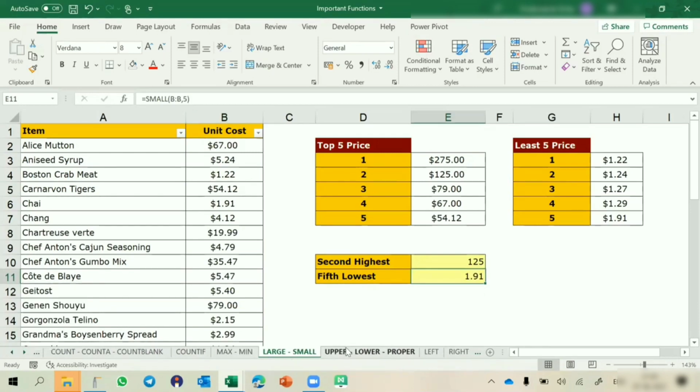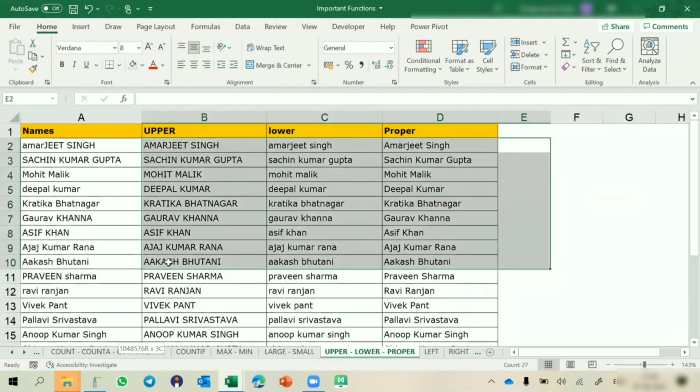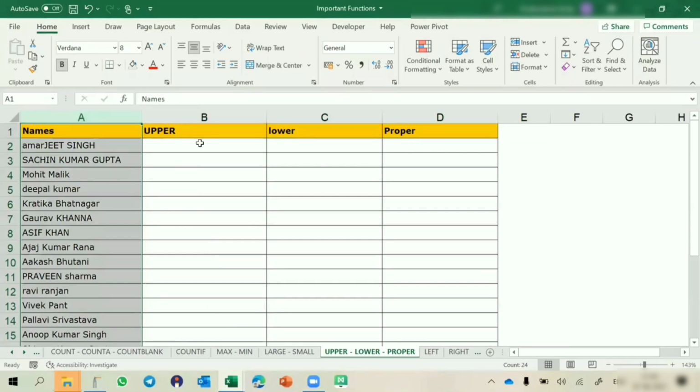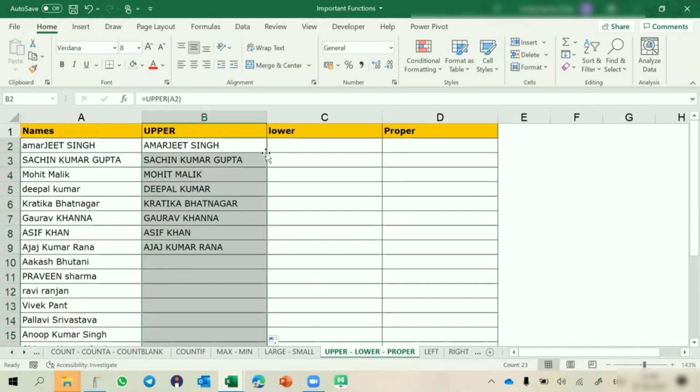Now let us move further, which is UPPER, LOWER and PROPER. And these are very basic functions. Let us see, these are the names. What do I have to do? I just wanted to convert these names to capital letters. I can either type it manually or use this UPPER function, like this. So this is UPPER.